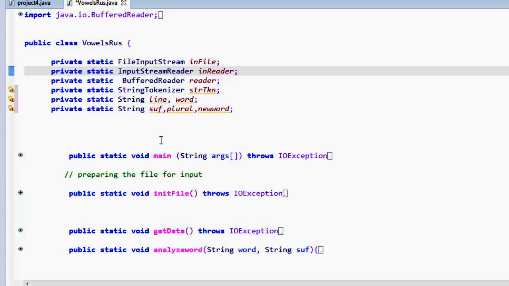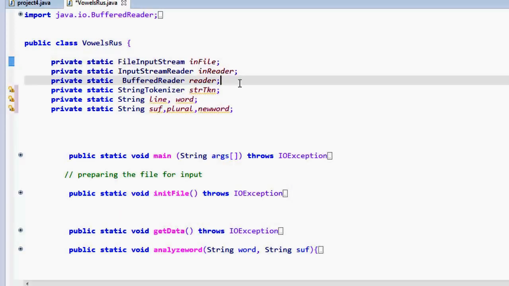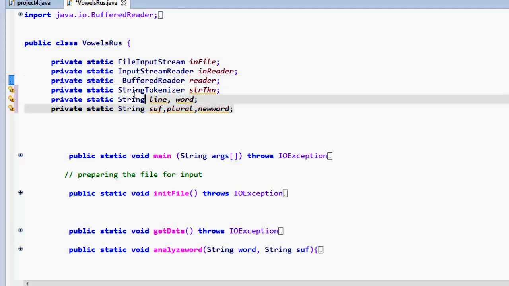Most of you must have it pretty much the same, where you have all the instance variables needed for importing the file, like the file input stream, the in file, the in reader, and the reader. What I really want you to do is take these global variables and turn them into local variables. Where you have the string tokenizer, the line, the word, the suffix, the plural, the new word, all those variables that are required for analyzing the word, for getting the word, for separating the word, those are the ones that should be used in the different methods and should have parameter passing.